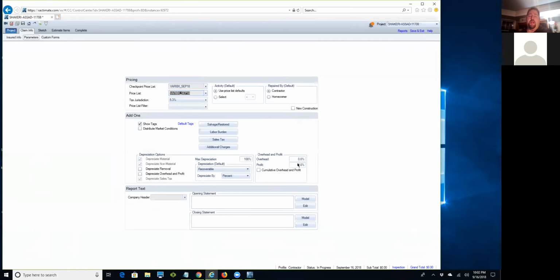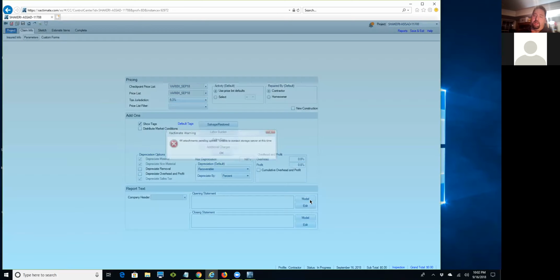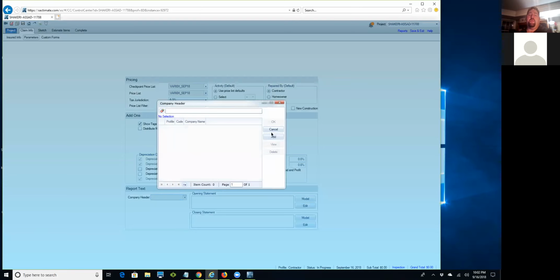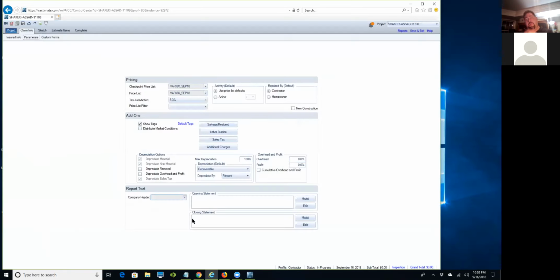Is this a roof-only job? Yes. Okay, so I'm just going to leave overhead and profit off if it's roof-only. Now, if you want, there is a way to make it have GCO&P, but is this a reinspection or what's the deal with this? No, he's already been approved. He's just holding on committing.